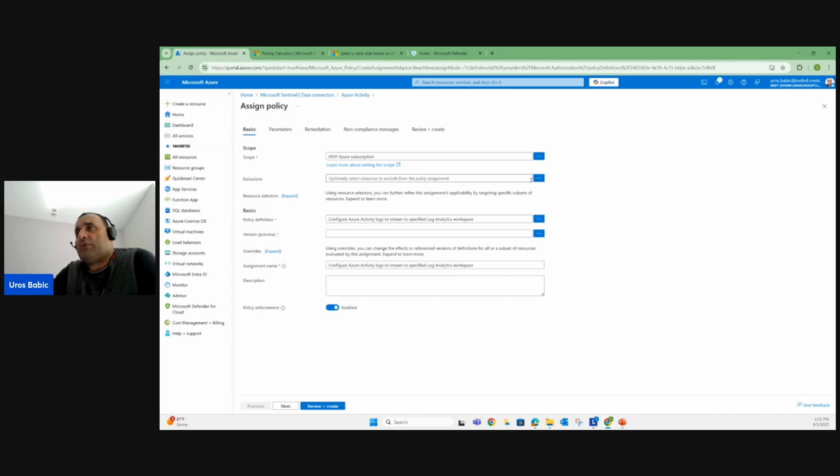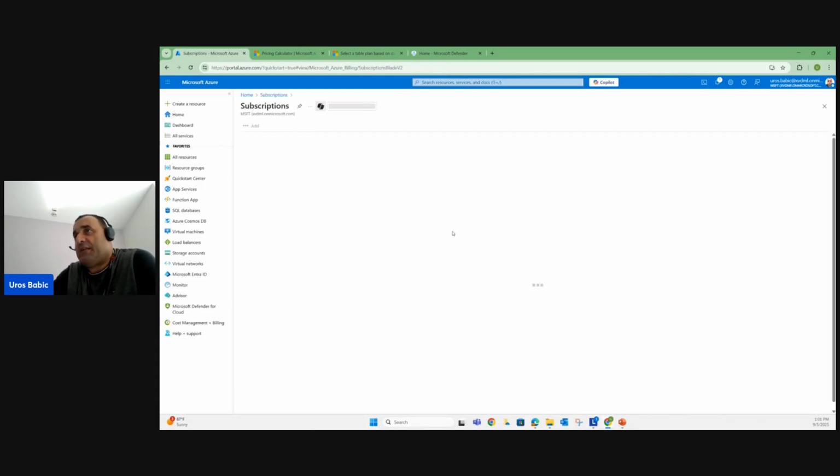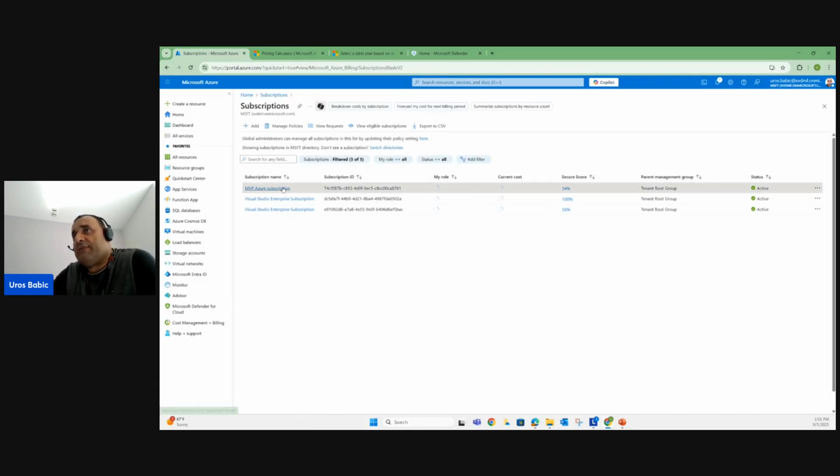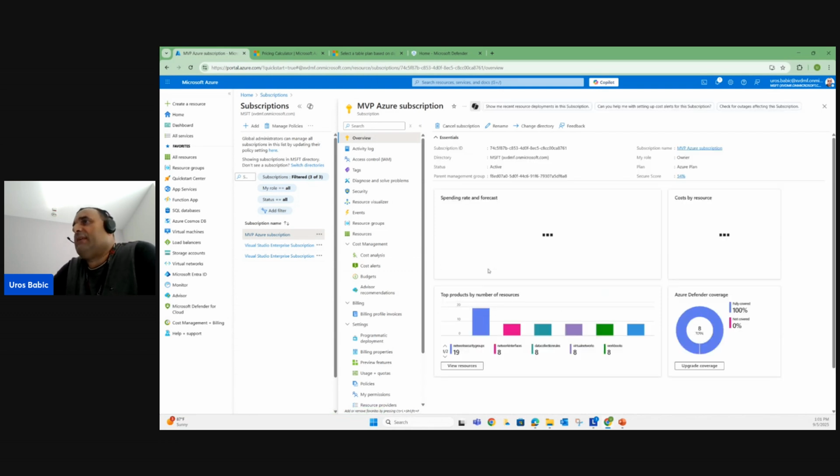Do you have any exclusions? You can configure Azure Activity to stream to a specific Log Analytics workspace. What is important in this case? You must also define this for the Azure Activity Log.